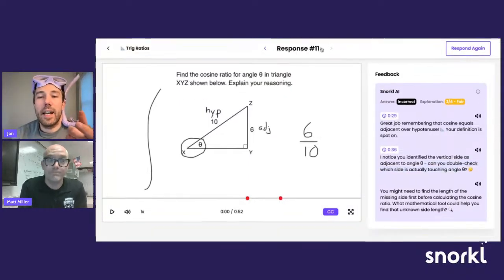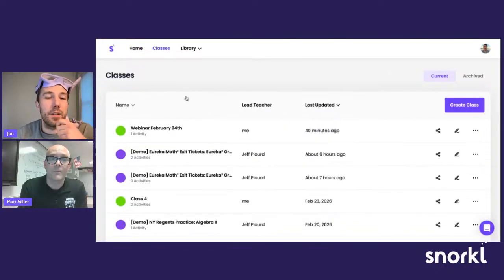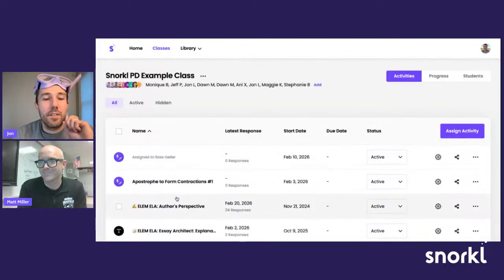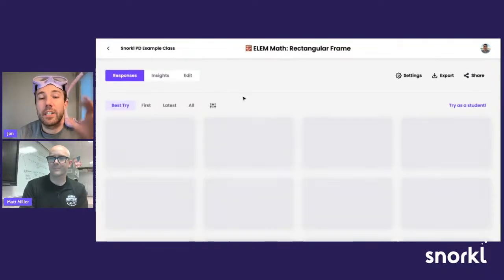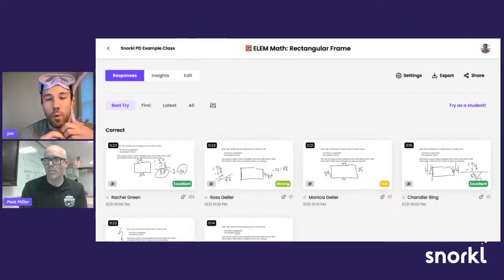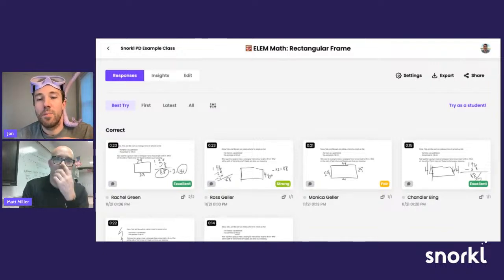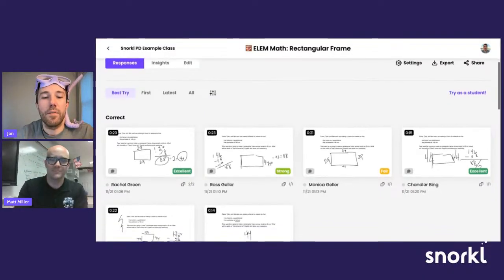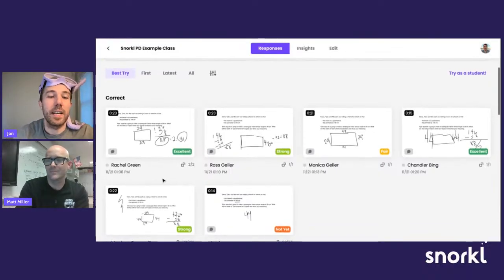Mm-hmm. And part of that is on the teacher side. That's a good transition. On the teacher side, there's a lot of control that teachers have and actual insights into that student work. I'm really trying to leverage AI in a way that gives teachers more insights into their student thinking and gets you closer to understanding what's happening across the class. So this is my math class here with a variety of different student responses. This is actually my class of friends. I've got Rachel and Ross and Monica in my class here.